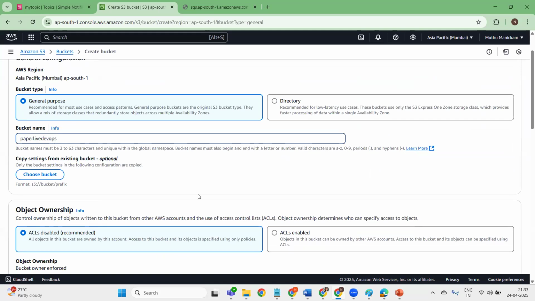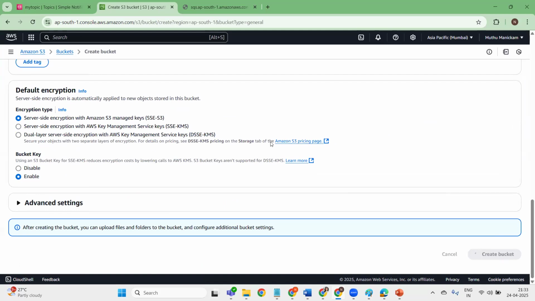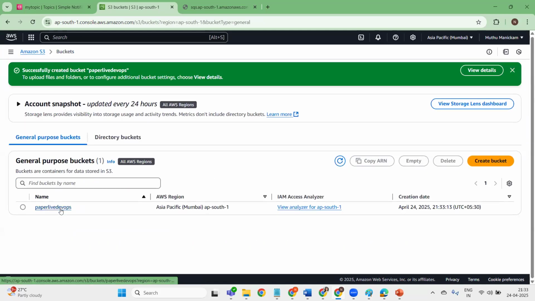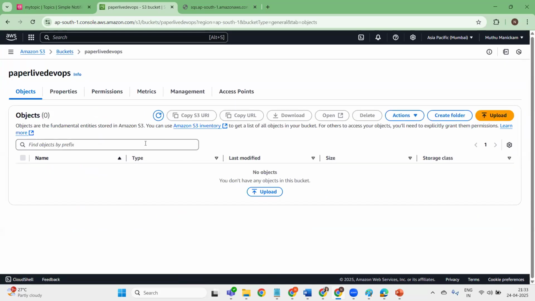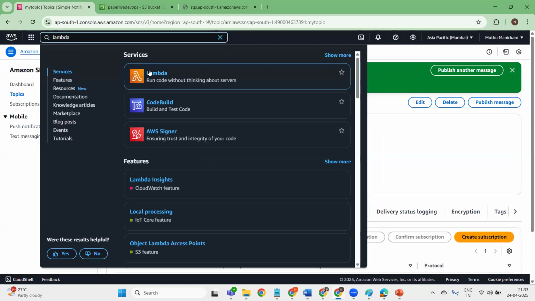The same name I'm giving, okay, so I just don't want to take any risk with this name. So let's click on create. It's created. Now this is the bucket which I already have created, and SNS is also already created. So let's go to the Lambda, and we'll create the Lambda function here.